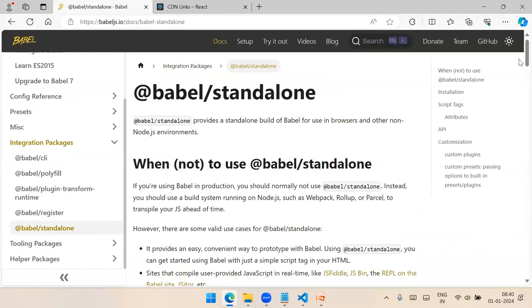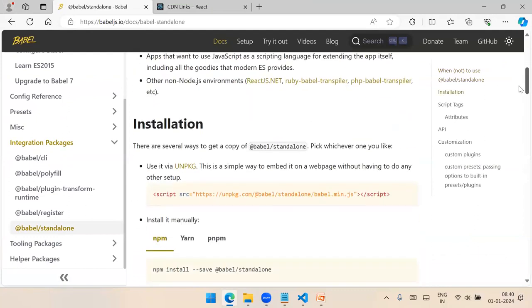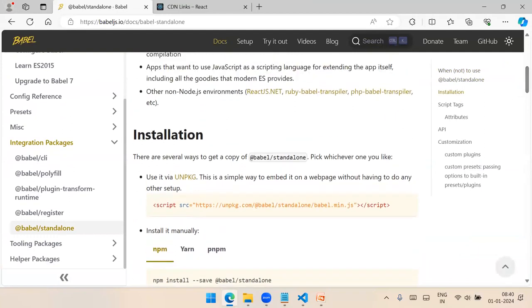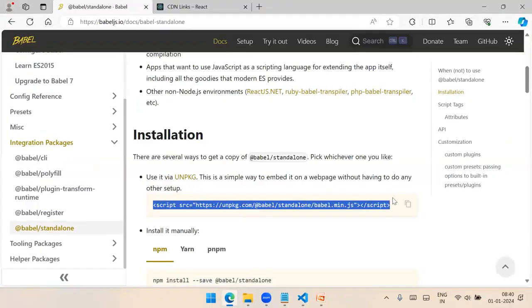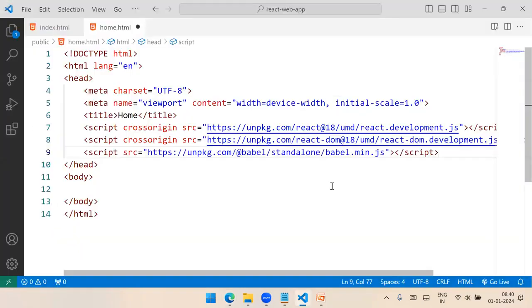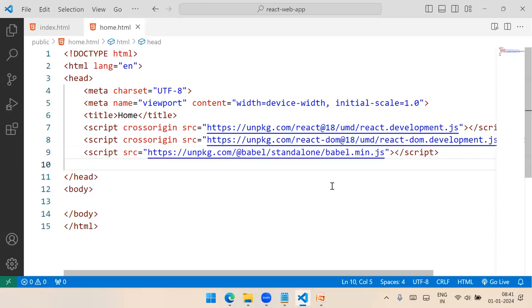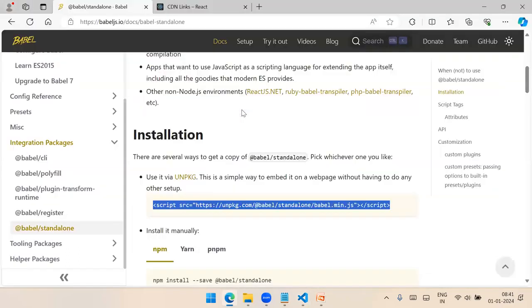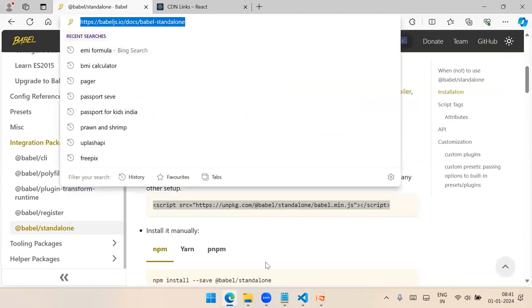Large applications also use it. In that, where is the CDN? Standalone CDN is there. Yeah. You can use this standalone CDN. Copy this standalone CDN, and you have to put that standalone CDN after this development.js. That means now here, I will copy this link for you directly.